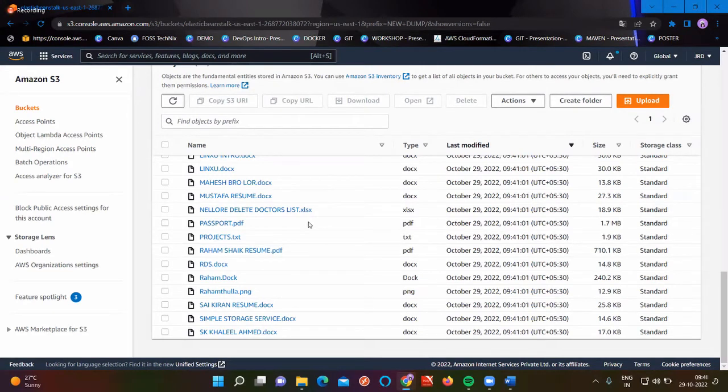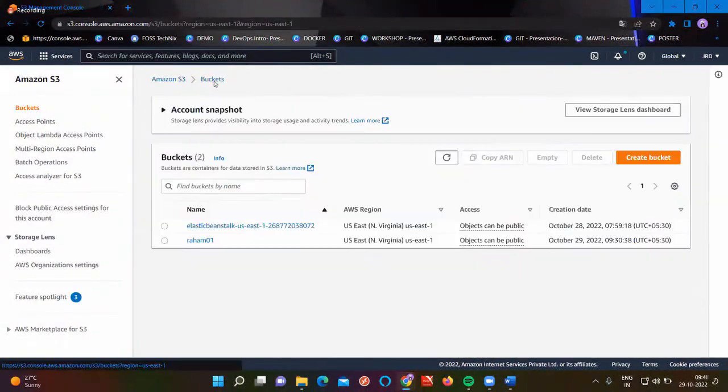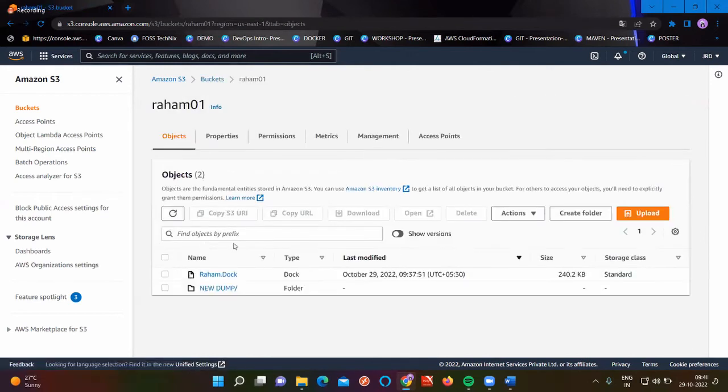So move is also the same thing, but the difference between copy and move is that if you copy, two objects will be there on two buckets. If you move, there is only one object across the two buckets, I mean in any one of these buckets. That's the only difference. And again, these activities you can do by using CLI as well. I will tell you in the CLI concept.